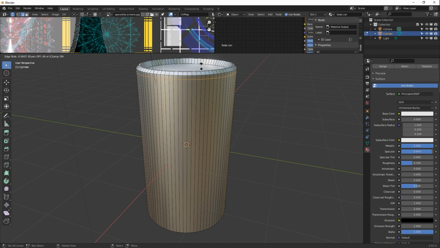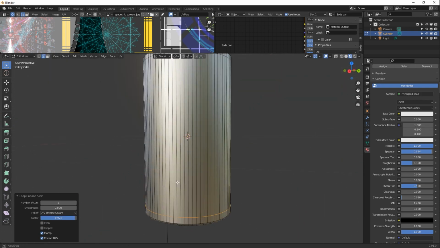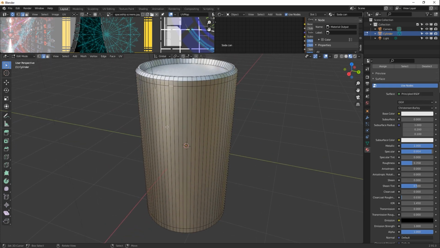This is going to be the piece where the wrapper, or the graphic, is going to be applied. Control R again to make a loop cut, click, and drag down. Go. So we're going to leave a little gap that will still be silver metal on the top and on the bottom. But the centerpiece, let's go to face mode.